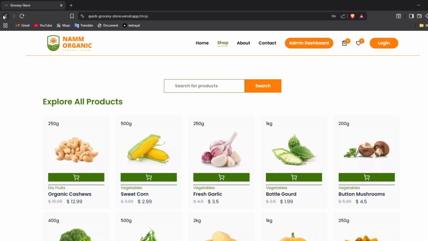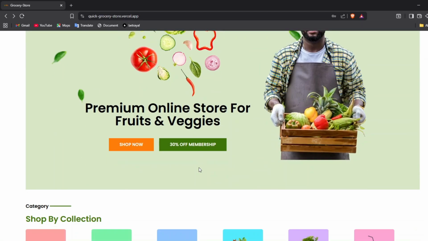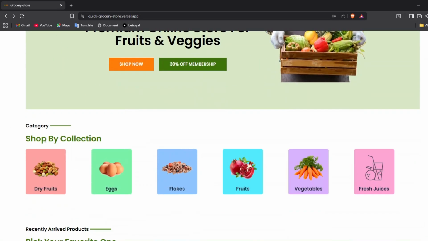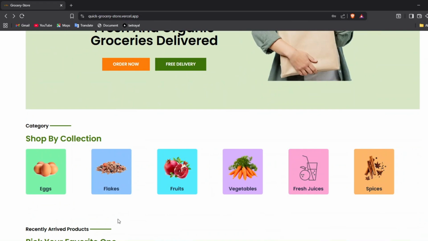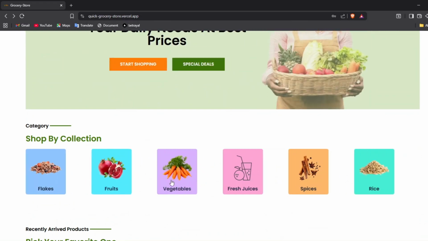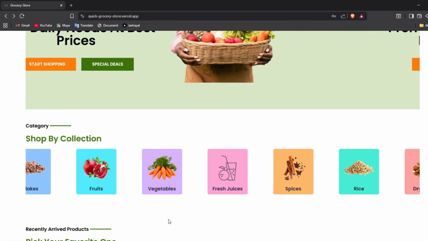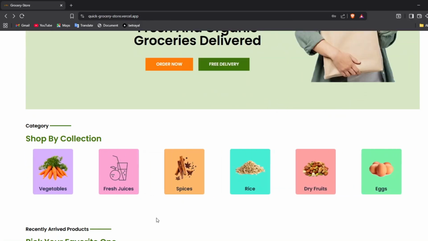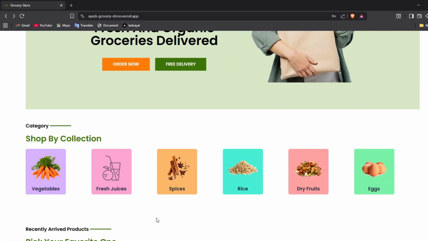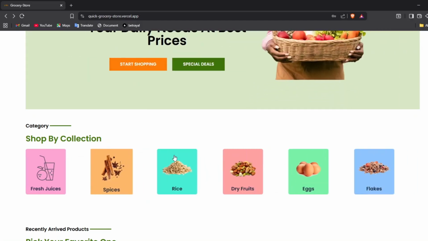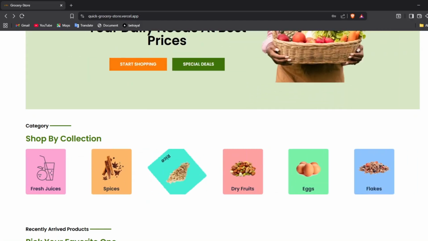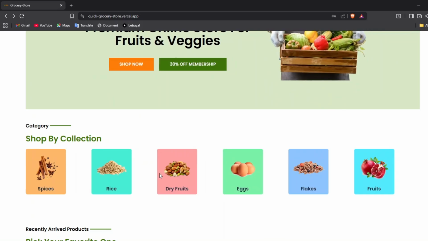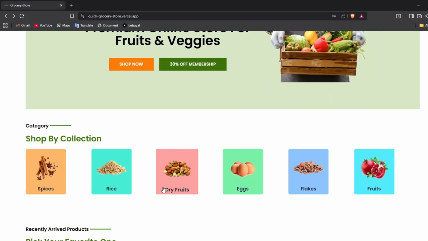Okay, after the hero section, here we have a category section, shop by collection, and this is also a carousel. If I hover on any category, you can see it will rotate 360 degrees, and this is possible because of Framer Motion, which is now called motion.div. You can see when I hover on any category, it will rotate 360 degrees.